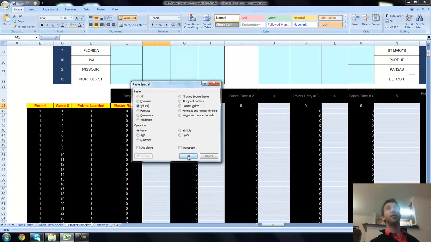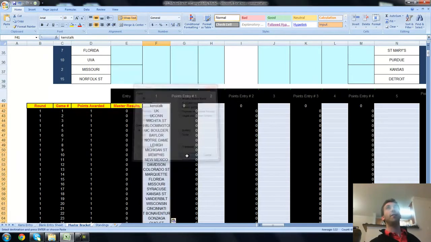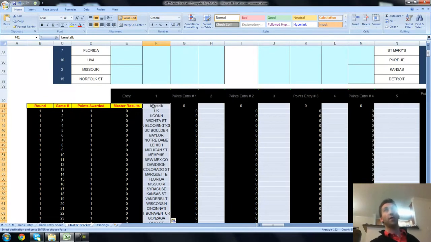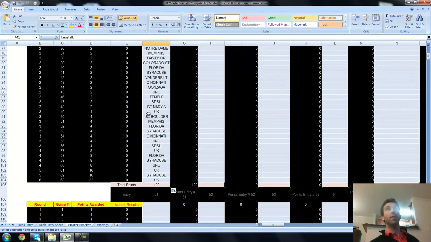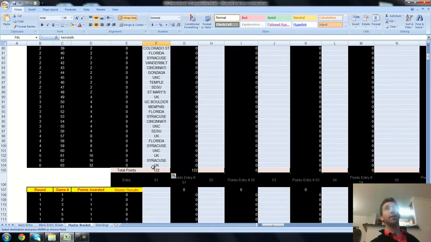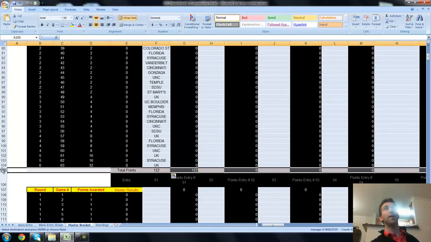And the reason you're doing that is because there are formulas on that other sheet and it's not going to work right if you just press paste. You have to paste values. And here everything goes, starting with the title of the entrant, it's Ken's Talk, and then all the teams that were picked, and the total points right there at the bottom. You know you've done it right when the total points show up in this pink area, right here.